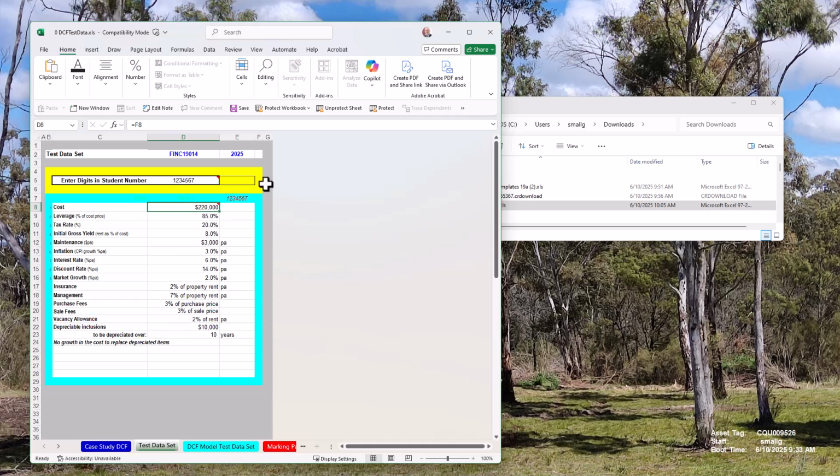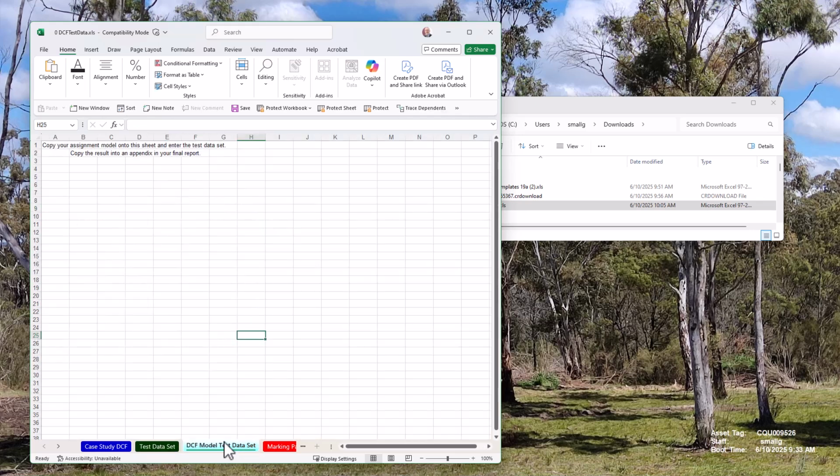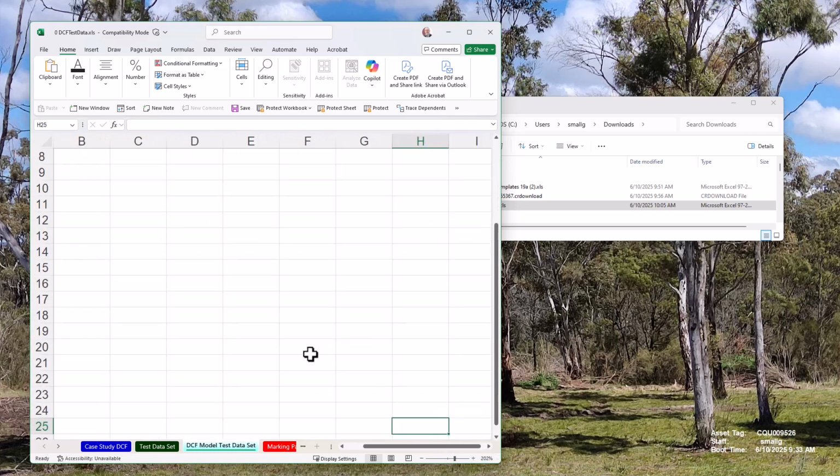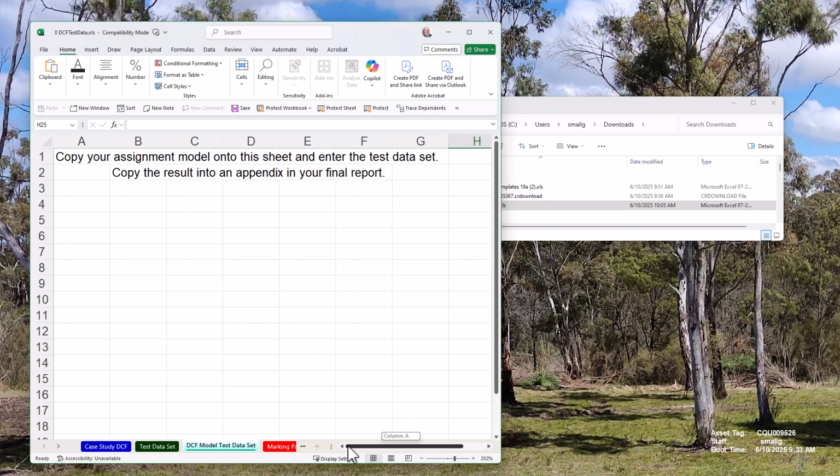Okay, once you have this data generated, you then move to the next tab, the DCF Model Test Data Set tab, and you'll see here it is a blank sheet and it asks for you to put in your assignment model. That's the DCF. Now, it's not your class model, definitely not your class model. You simply write your model, paste it into this sheet, and then enter the test data set.